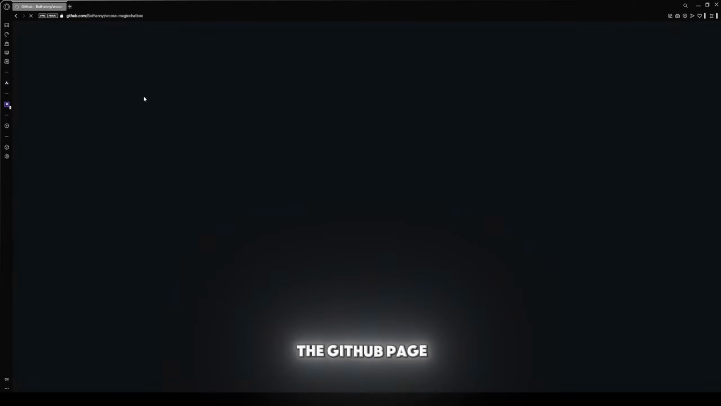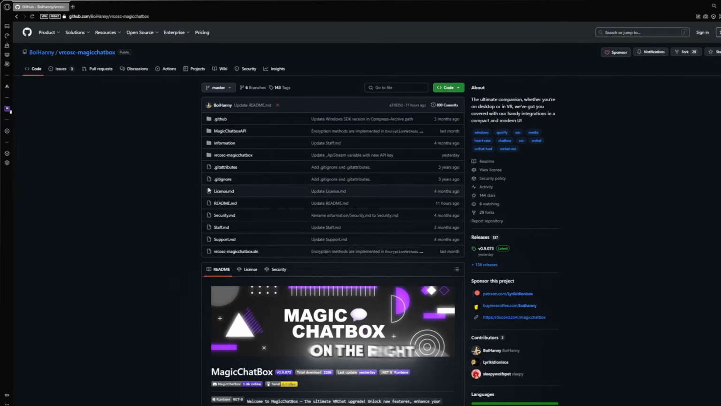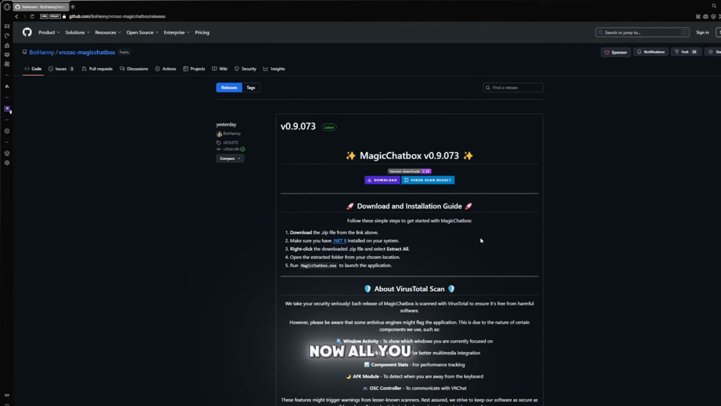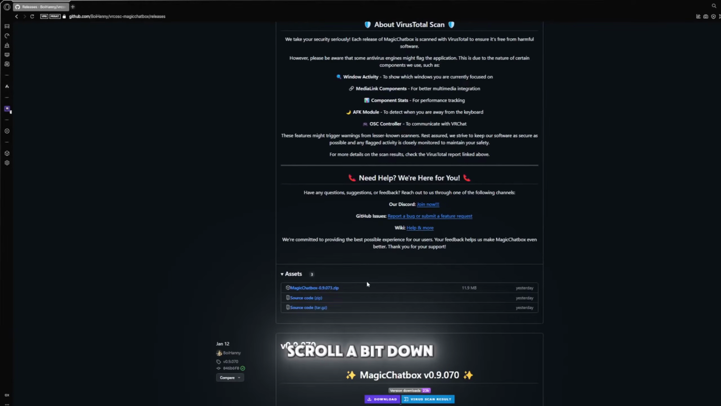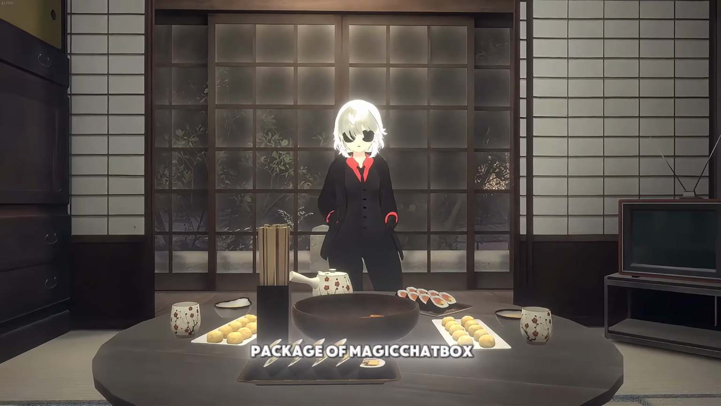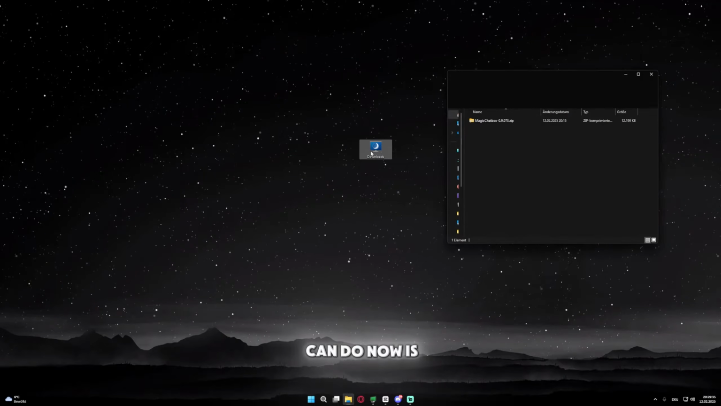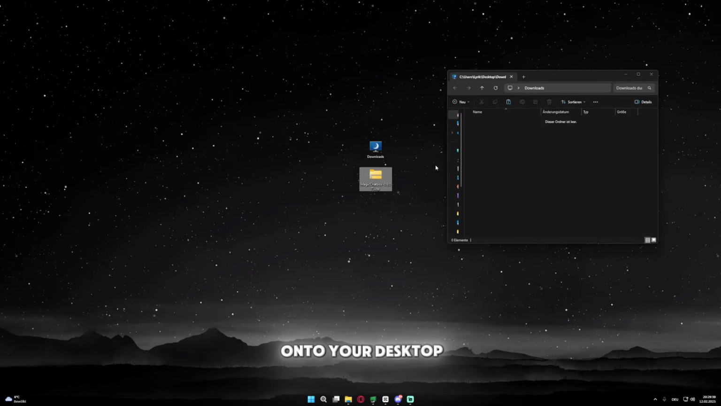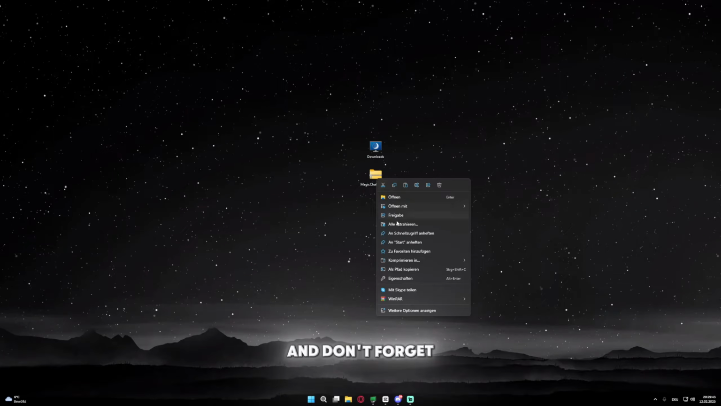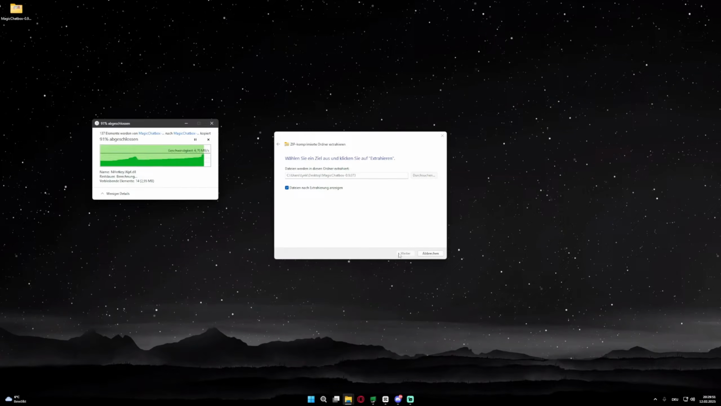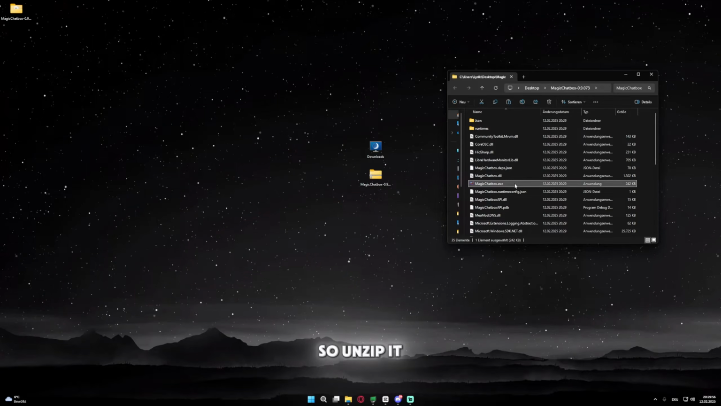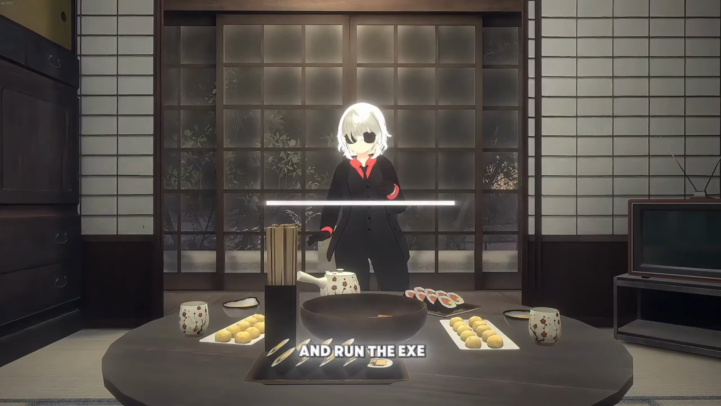When you're on the GitHub page, you see releases on the right side. Click on this. Now, all you have to do is pick the latest release, scroll a bit down, and download the package of MagicChatbox. The best thing you can do now is drag and drop it onto your desktop. And don't forget, unzip it. It will not work if you do not unzip it. So, unzip it and run the exe.